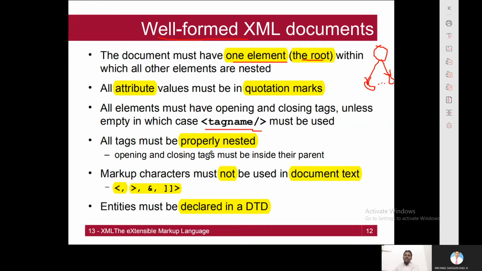And then those tags should be nested properly. Sometimes there will be nesting, parent and children. So you should not close the parent when a child is not yet closed. So you have to nest the tags or nodes properly.